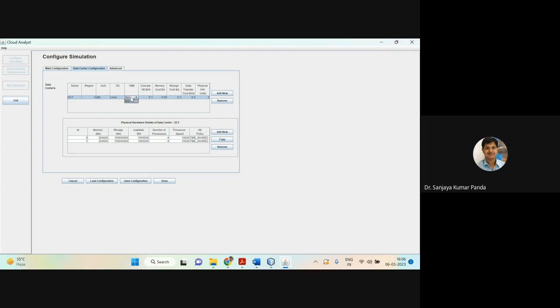Similarly, you know what is VMM? VMM is nothing but your hypervisor. The hypervisor is there to create virtual machines, monitor their progress, and manage the virtual machines. So here the VMM used is Xen. There is no other option given here, but if you want, you can add it also.